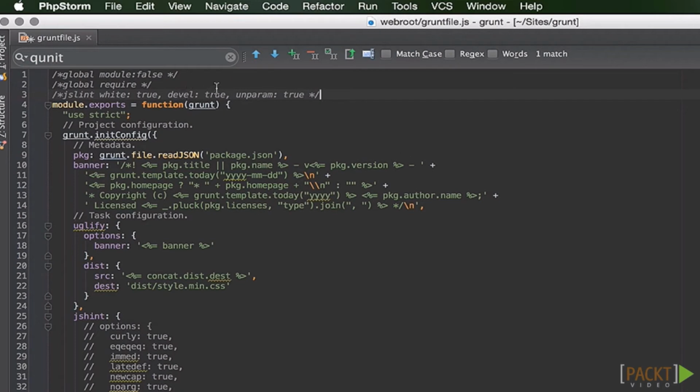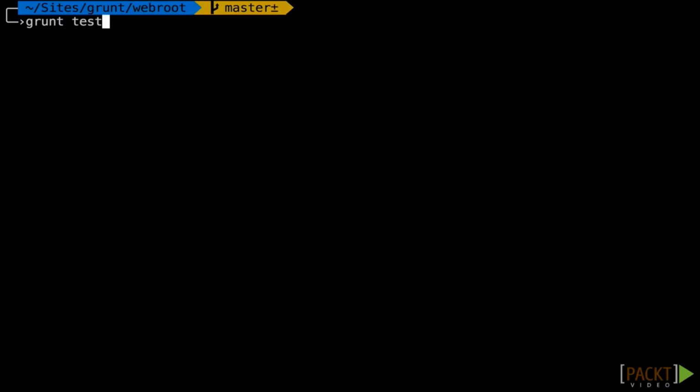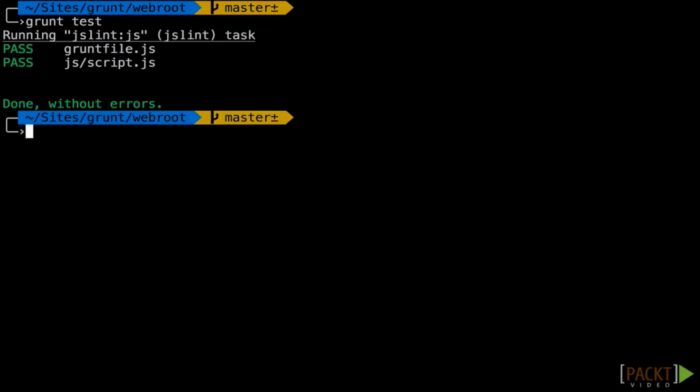not 4. Devel means I can use console without any errors. And I can use unused parameters in my functions. That just means if I'm using a function that's already defined and I'm not going to use all the parameters, it won't throw an error for that. Make sure you look at the documentation for JSLint to make sure you know all of the options available to you. Now we'll go back over to our console. We'll run this again. All good, including my grunt file.